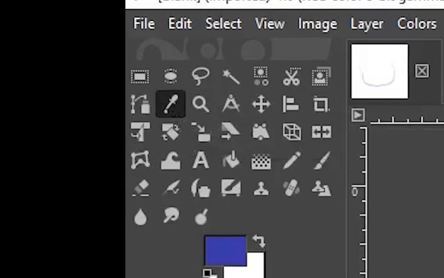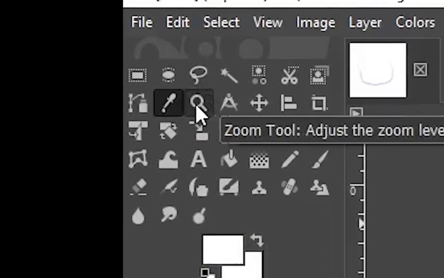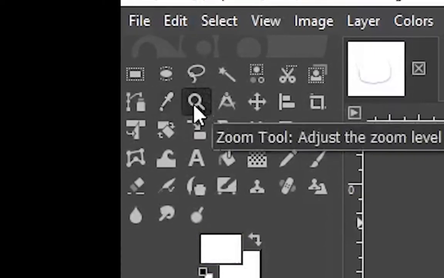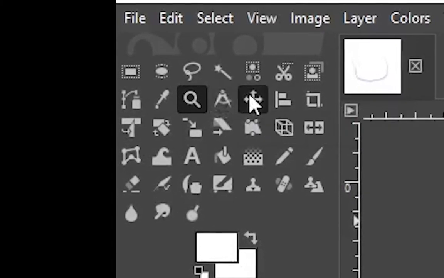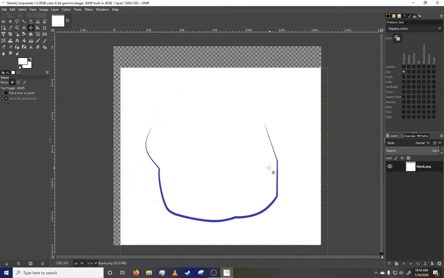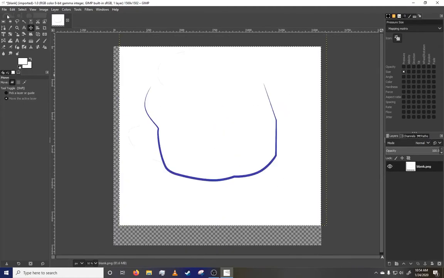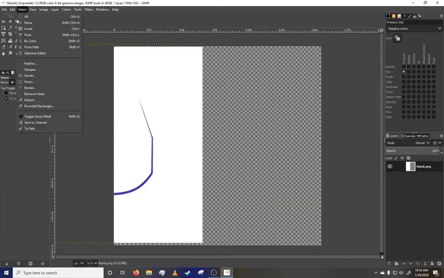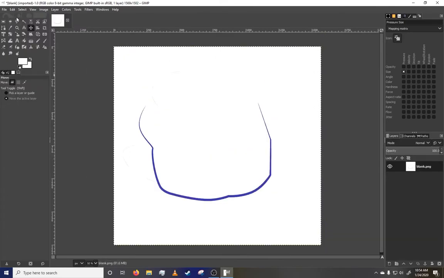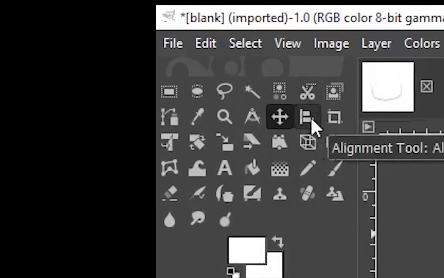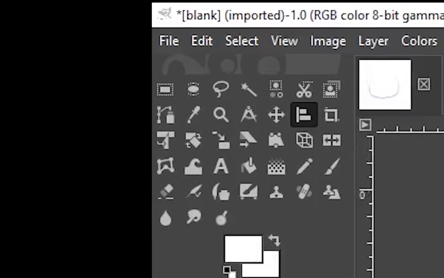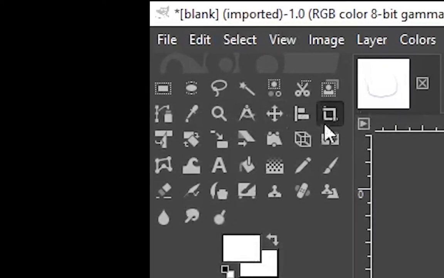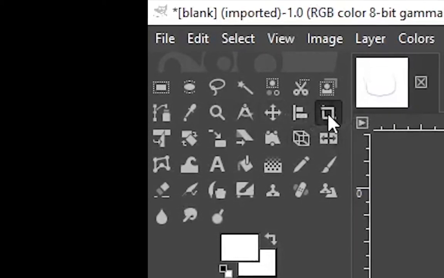Color Picker is pretty much the exact same thing as Color Picker is in Paint or pretty much any other manipulation system. Zoom tool, same way. Measure tool, you can measure distances and angles. Move tool, you can move layers and different stuff like that. You can see I can move this layer all over the image, but we don't want to. Let's see, the alignment tool, line up and arrange layers over other objects. I only have one layer right now, so there's that.